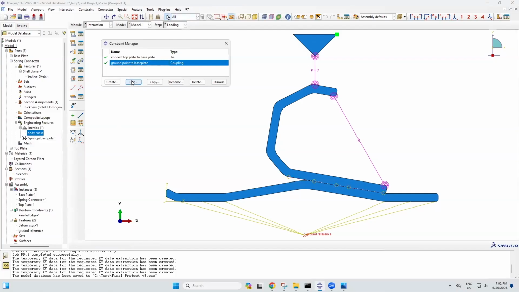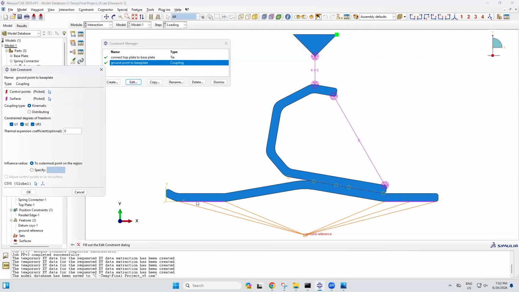Next, I created a coupling constraint from the ground reference to the flat edges of the base plate. This is used to constrict horizontal, vertical, and rotational degrees of freedom. Because these are shell elements, you don't need to constrict rotation, but the point is selected, so U3 has to be selected as well because the point can technically rotate. Using the coupling allows for the reaction forces and displacement to be referenced with the ground reference and unified for visualization purposes.